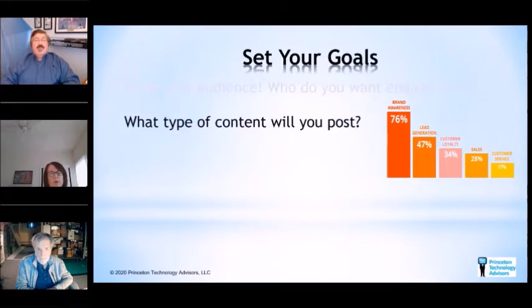And then think about what type of content will you post. In some cases, you might post part of a book or maybe a chapter. Maybe you'll post other stories or anecdotes that support what you're normally writing in your more formal publications. So you have to decide how to generate that interest and that buzz.